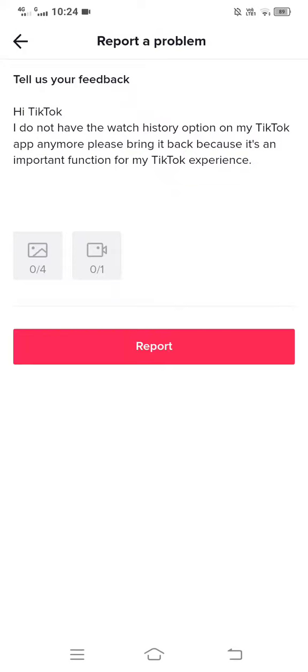So now when we have done that, it will take about 1 to 3 business days for TikTok to respond back to you. So after 1 to 3 business days, you should have your watch history option back on your TikTok account. So this was the process by which you can find your watch history on TikTok with the new update.